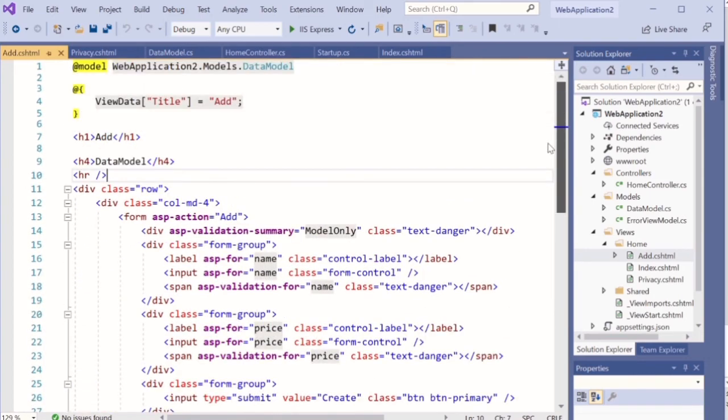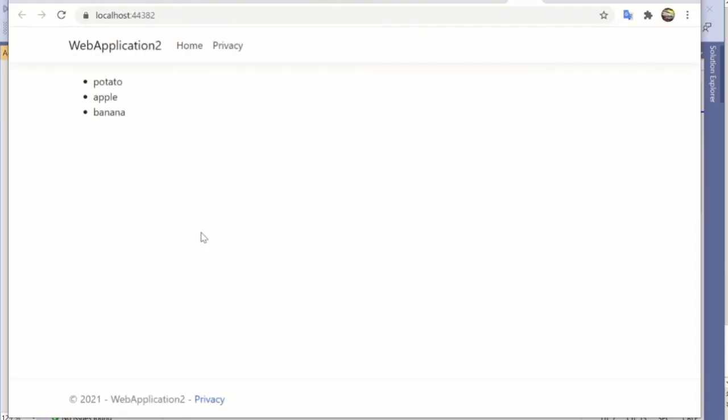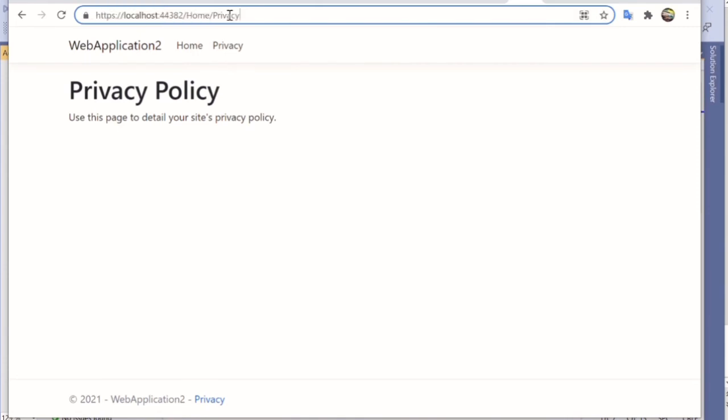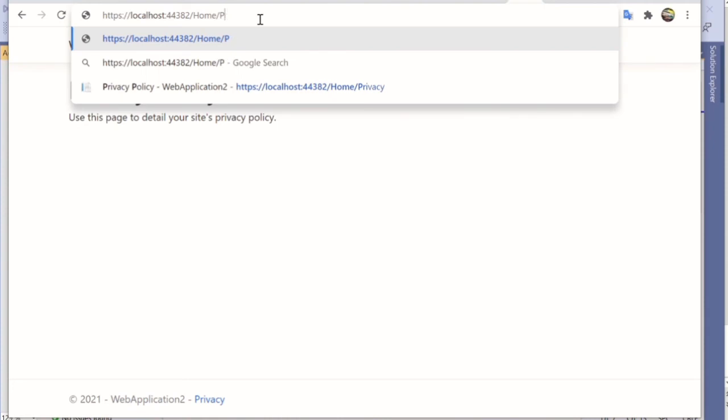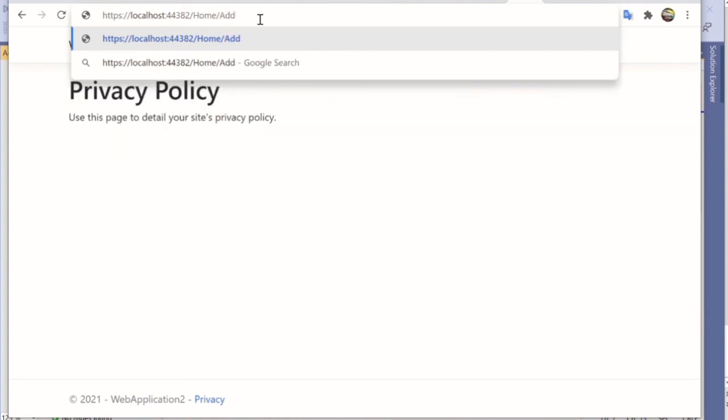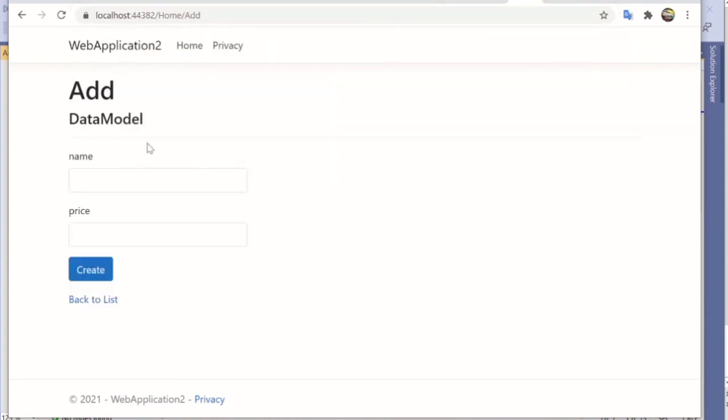So let's run this system again. Here this is the system. So for example, I click on this privacy. We go to privacy. This time, if I change this privacy to add, it is going to route you into this add page, and this item name and the price were added for you, because in our data model we have this name object and the price object, so it will auto create these objects for you.